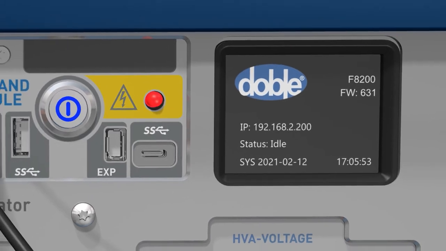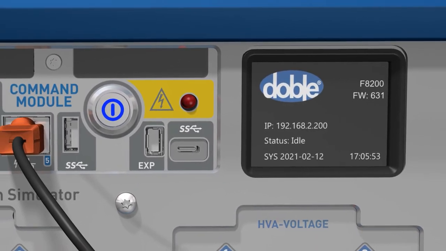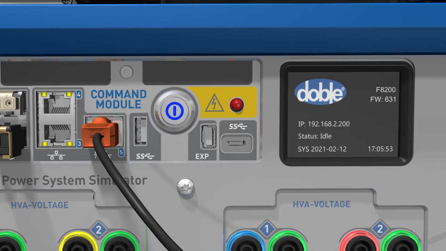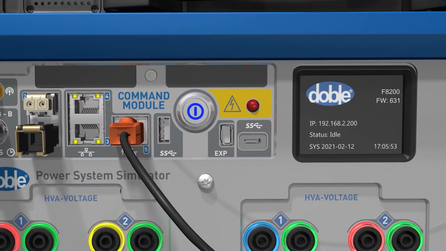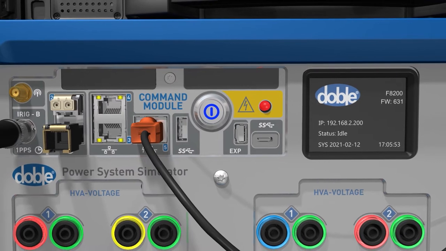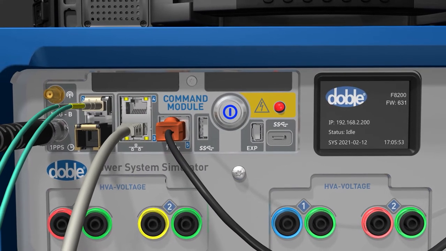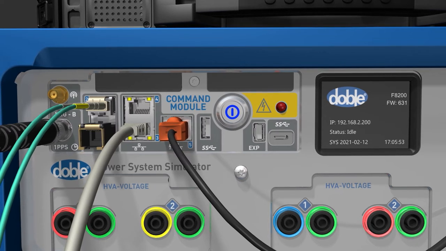The compact screen displays instrument information and provides messages to the user during tests. The amber indication light flashes when any digital or analog source is active. The power on-off button is located conveniently on the front of the command module to eliminate the need to access the power switch on the back of rack-mounted F8000 instruments.